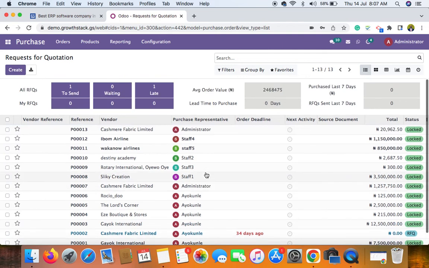Assuming you have a service you want to outsource to your partner or some other company, you can use the purchase app to purchase those services. Whatever you're purchasing, it mustn't be a physical product. Whatever you're purchasing, you need to use the purchase app so that you can keep track of the things you're purchasing in your organization.